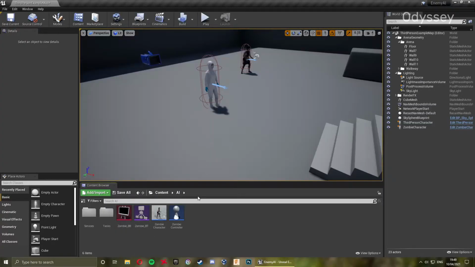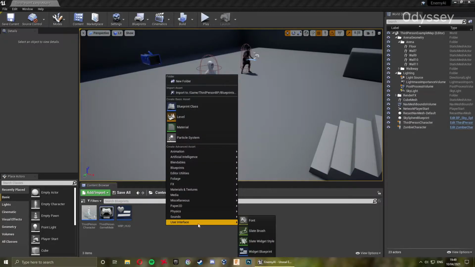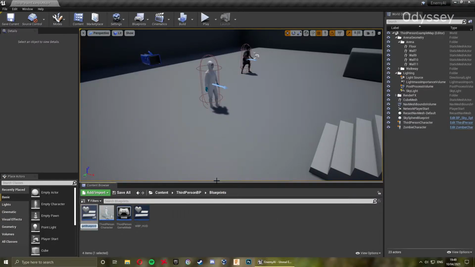Okay, so now let's make a new widget, and this is going to be for our death screen. So wherever you want to save your widgets, make it there. I'm going to make mine in the blueprints folder of the third person BP. Make a new user interface and widget blueprint. And I'm going to call this WBP, standing for Widget Blueprint, and then Death Screen.